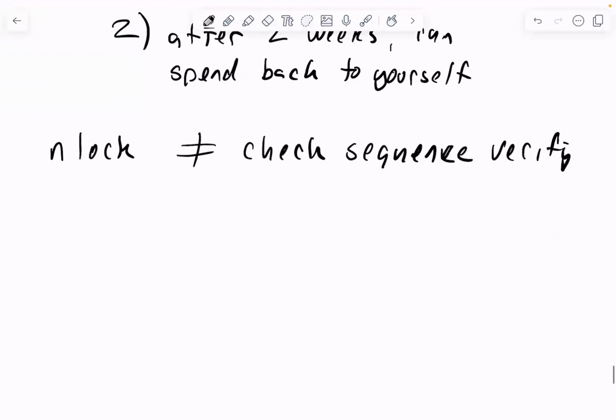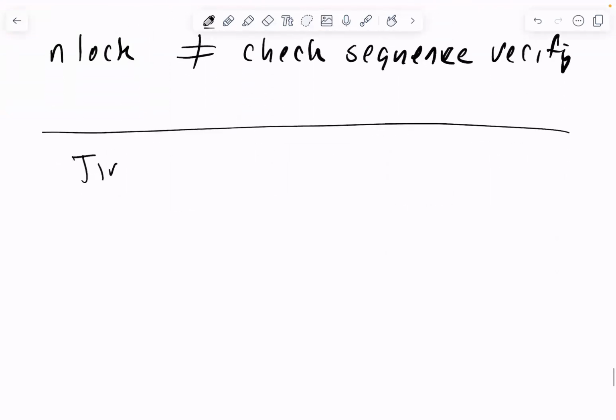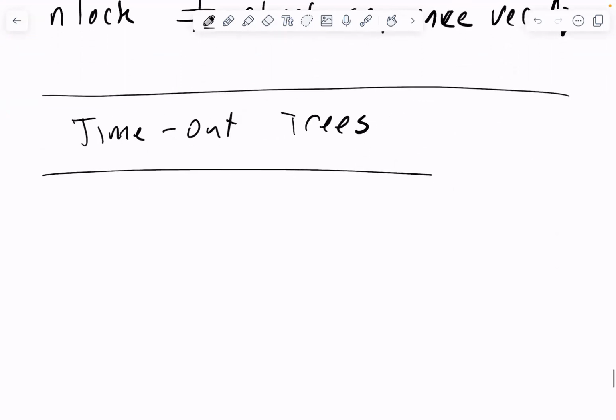Okay, so now I'm going to try to give a quick overview of timeout trees, at least at a very basic level. These were a bit confusing to me. You can wave your hand at them and say, well, it's a tree, but how and why and everything took me a little bit to understand.